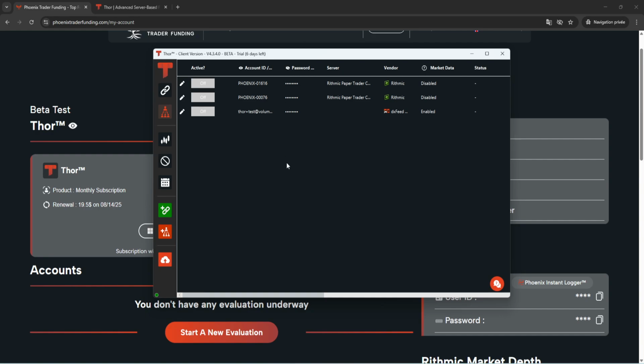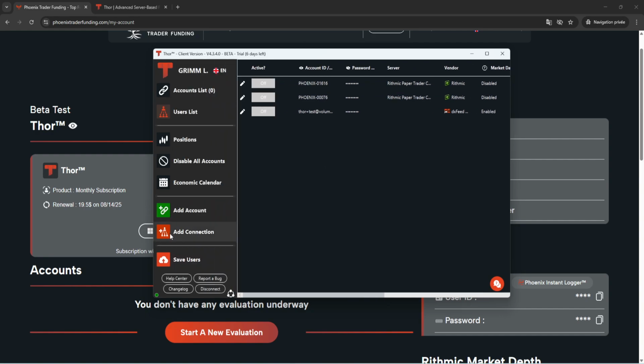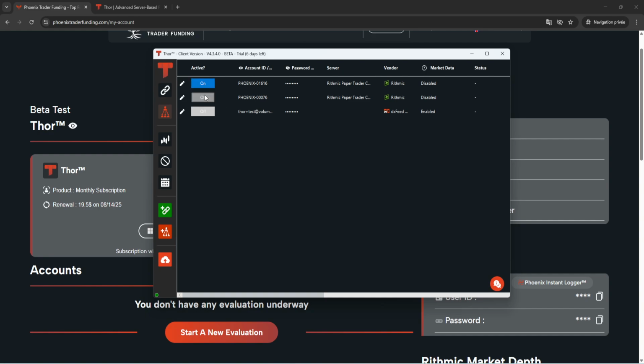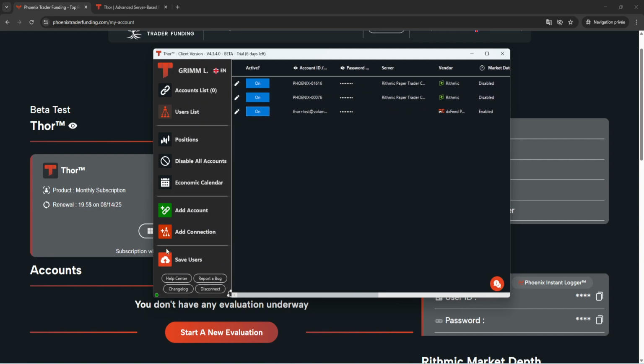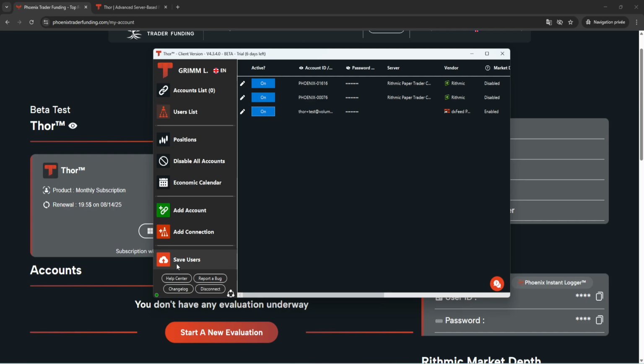Once this is done, let's say I've added my connections, etc., you will automatically have active connections on your side. This button is here if you want to disconnect the connections from Thor, for example. As you can see, I have two Rhythmic ones and one DXFeed prop. So I'll just save users.